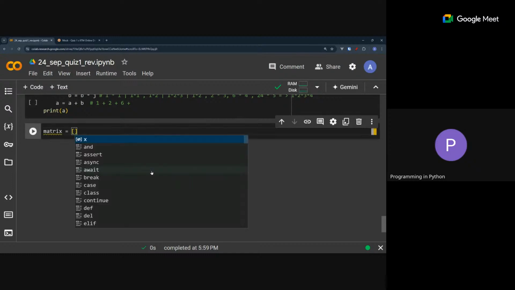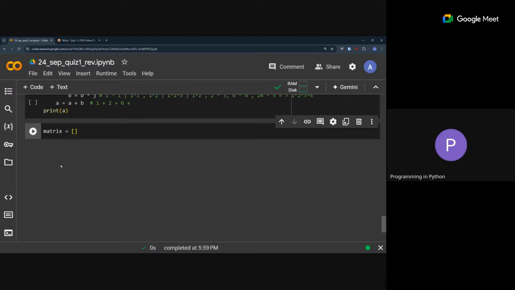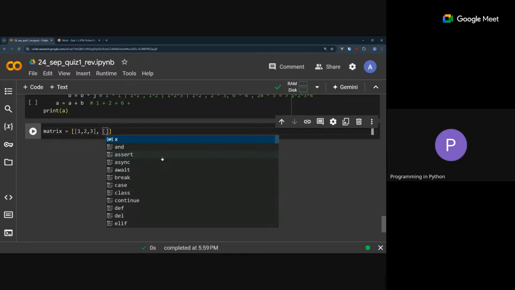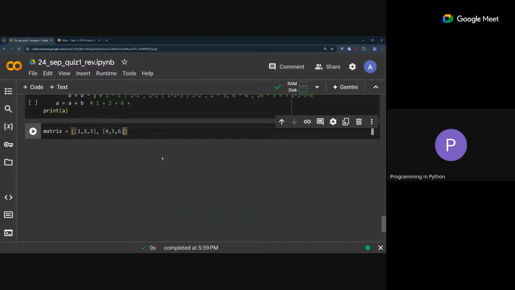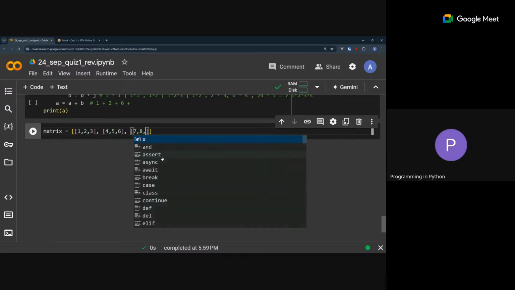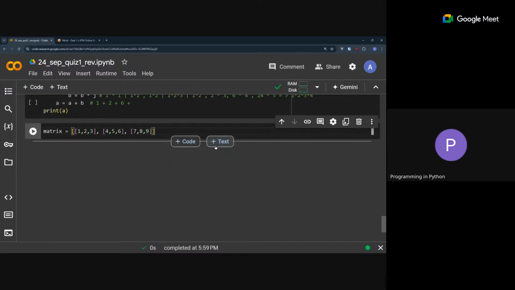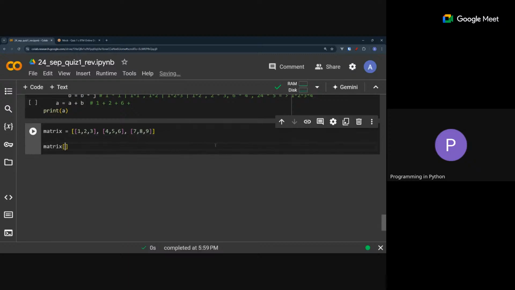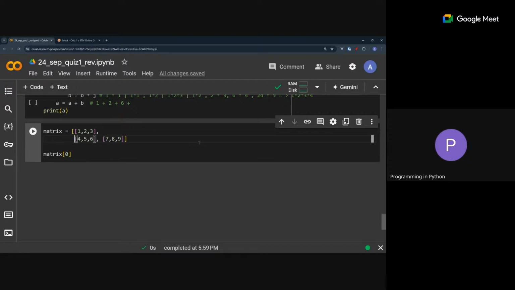Matrix equal to something. It's a list of lists. Matrix is a list of lists. So 1, 2, 3, suppose something is like this. 4, 5, 6, and then 7, 8, 9. So what happens when you say matrix at 0? What does this give me? The first row. Think of it as a row.